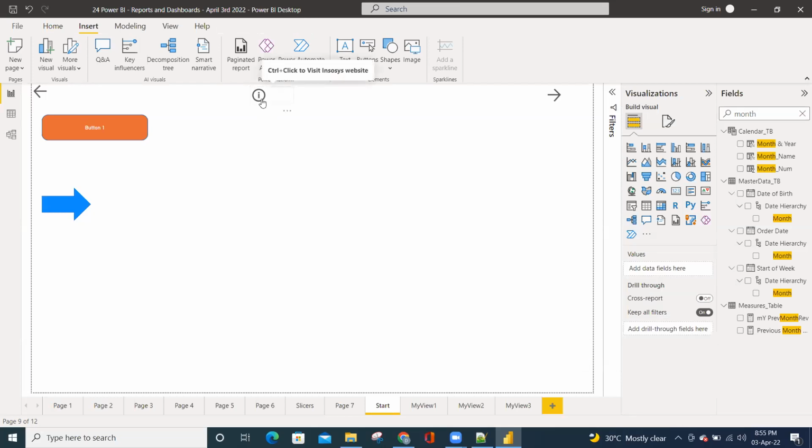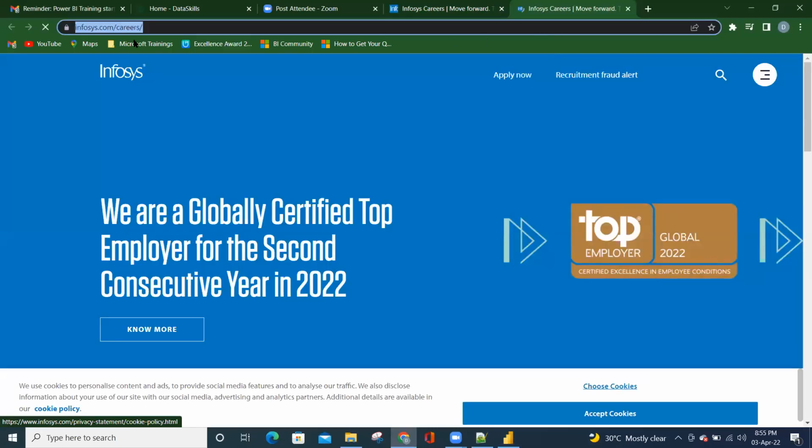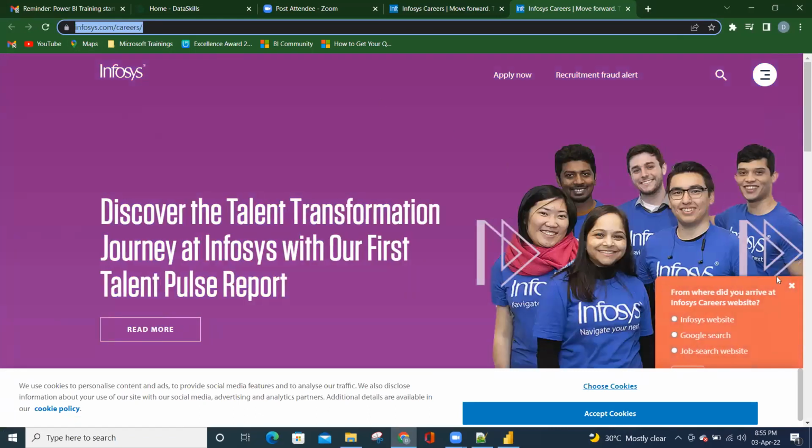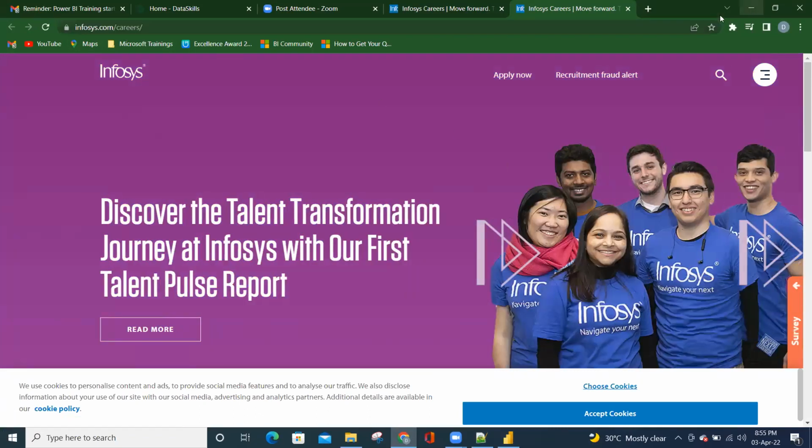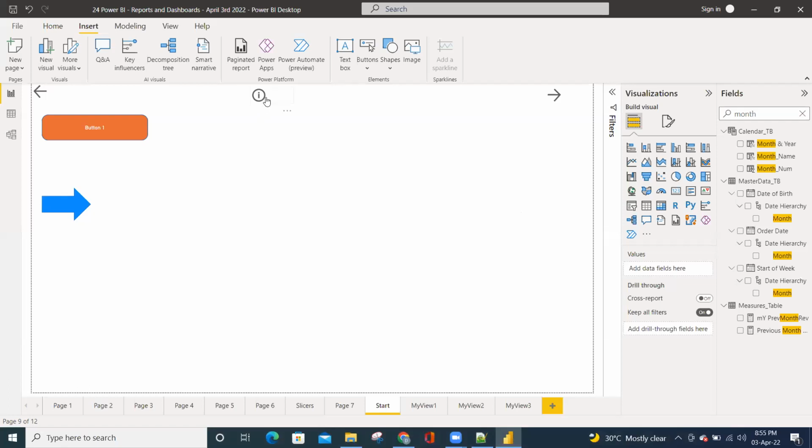Now when you hover on it, it says "Control plus click to visit Infosys website." I wrote a spelling mistake. So hold the control key and click on it. Once you click, it will open the same page in your default browser. So that's how it works. You can navigate to different websites as well.